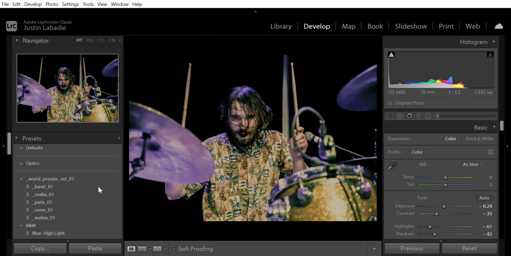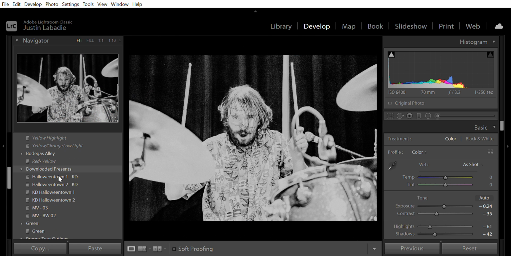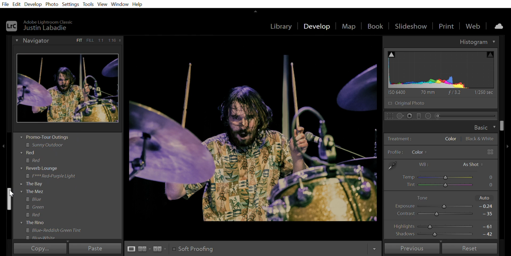Then you just press enter and it should show up right there. That's how I make a preset, and that's how you do my preset.